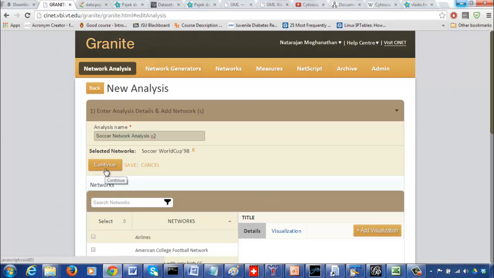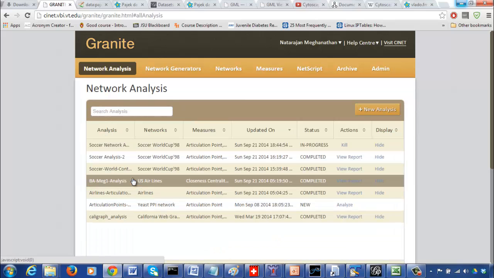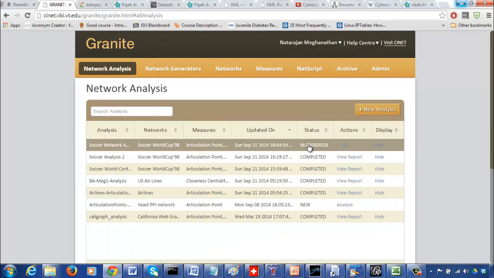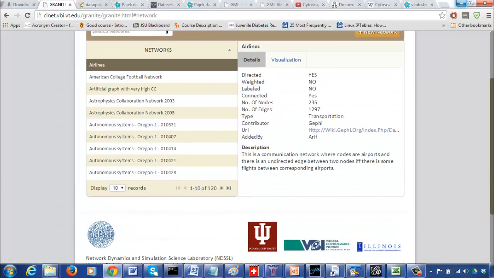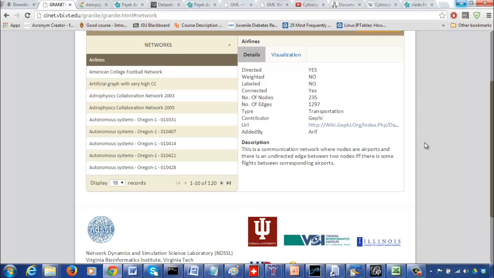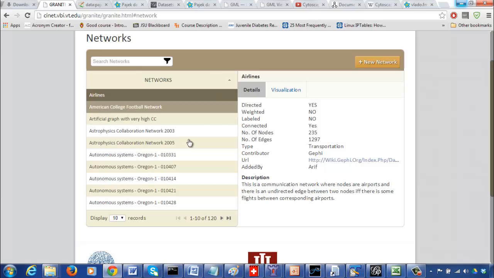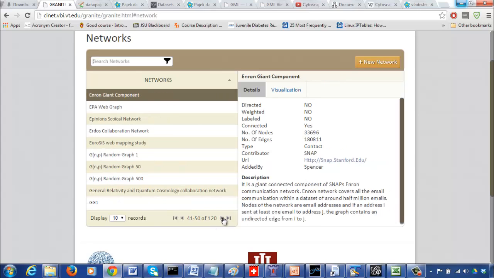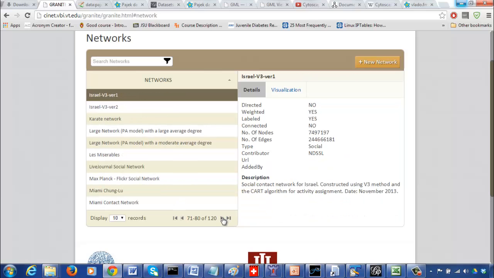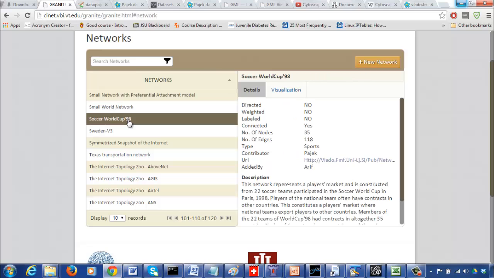You can continue and analyze it. Okay, so it says in progress. So let me meanwhile go back to my network and see if the visualization is done. Once you leave the visualization part, you have to go back to that network again and see if the visualization is ready. So let's go to the soccer network and see if it is ready.